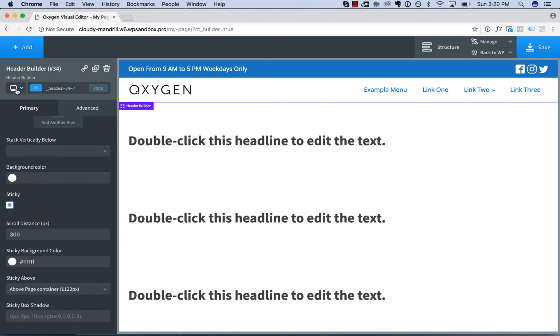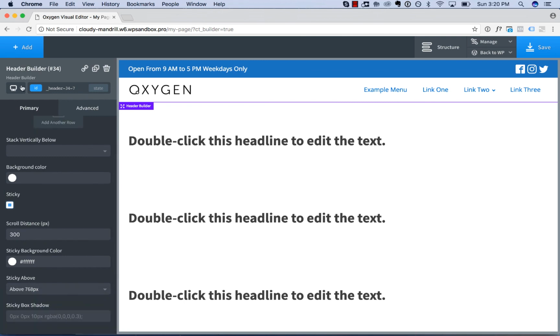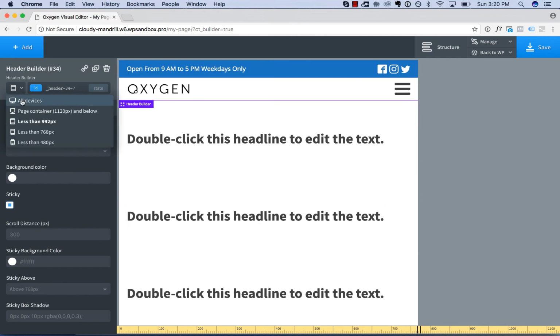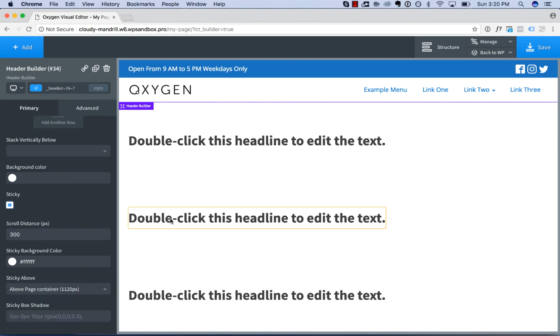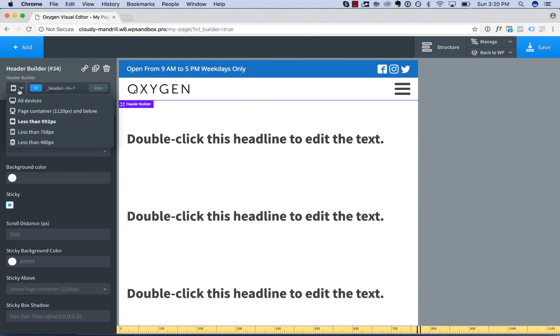But let's say we want to make it sticky down to 768 pixels. So now above 768 pixels, the header will still be sticky. We can also say sticky above 1120. And now it will only be sticky on wide devices like desktops.